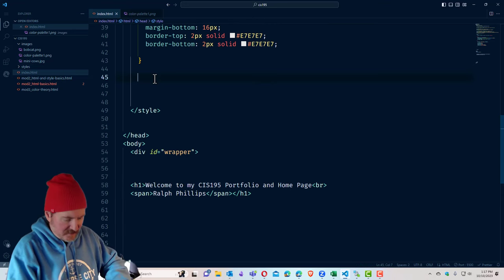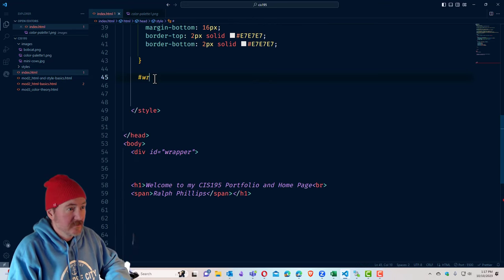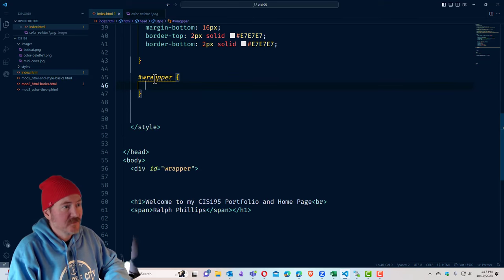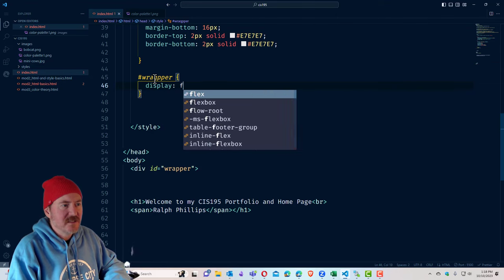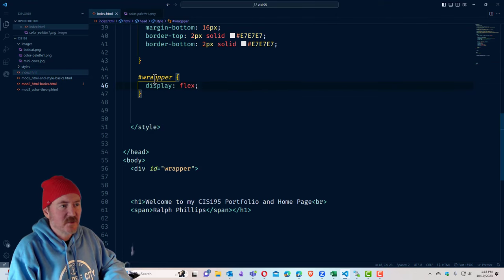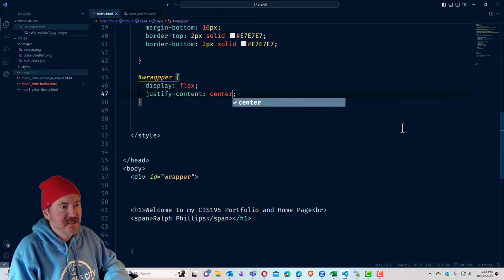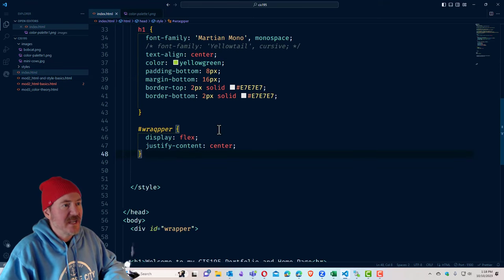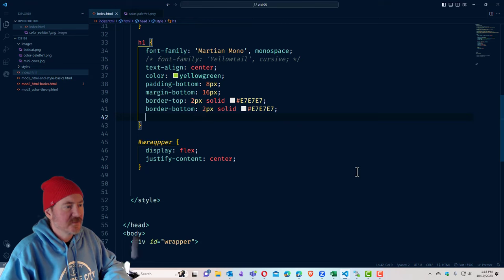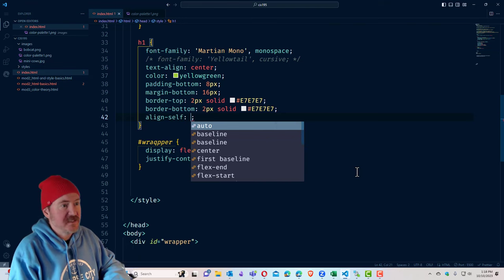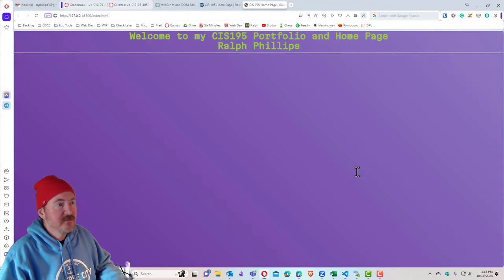But I'm giving it an ID, and what I'm going to do is I'm going to go to this wrapper, hashtag wrapper, and I'm going to do a position, no, display flex is what I'm going to do, because this is what we did in class the other day. Display flex, justify content center. And then I'm going to go to my H1, which is up here, and I'm going to do align self center. I didn't do anything very exciting.